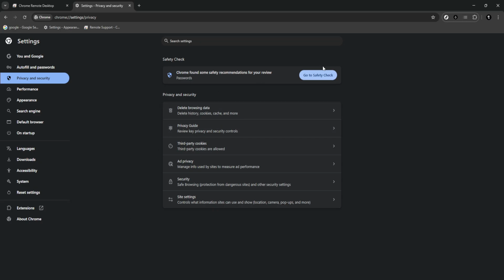Now, click Go to Safety Check. This takes you directly to Chrome's built-in checker, which quickly evaluates a few important areas and summarizes your browser's security status. Once you're on the Safety Check page, Chrome will gather information and display results right on the screen.